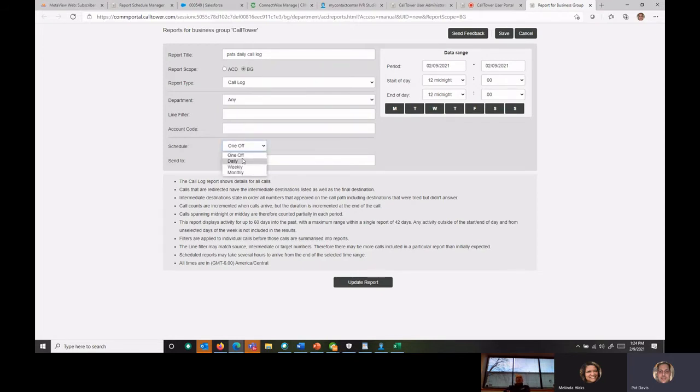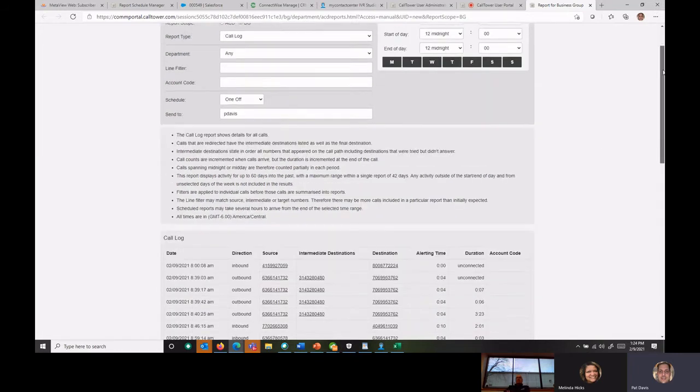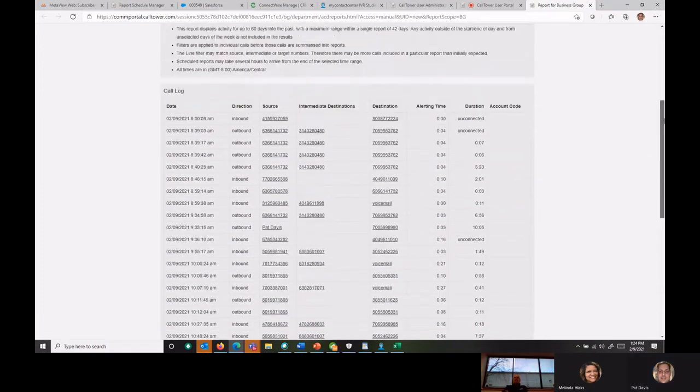And then, daily, put an email address in here. I save the report, and then every morning I come in, I get a PDF and an Excel file of all that data. If you just want to run it on screen, though, you can just say one off, hit update report, and you get the report right here on the screen.